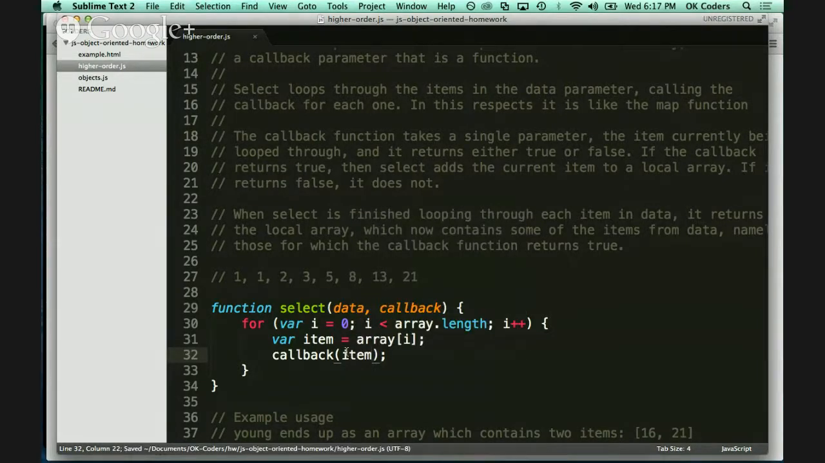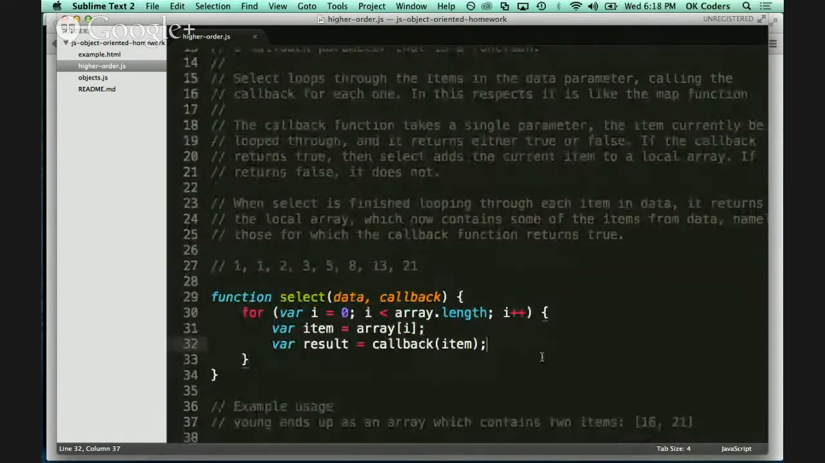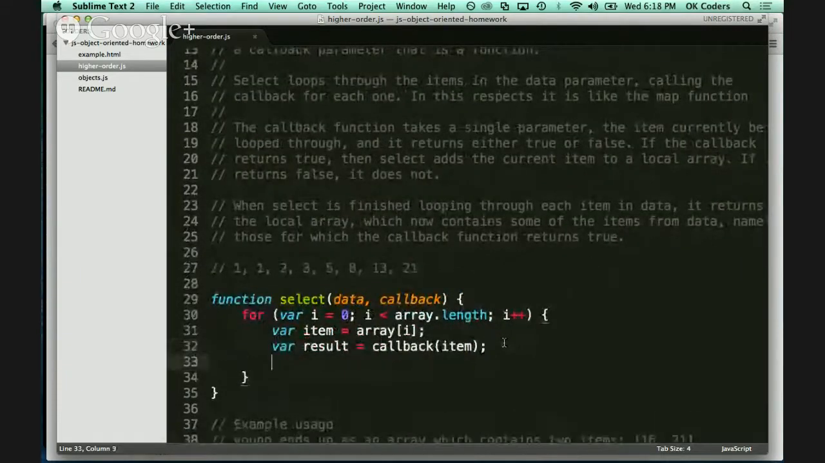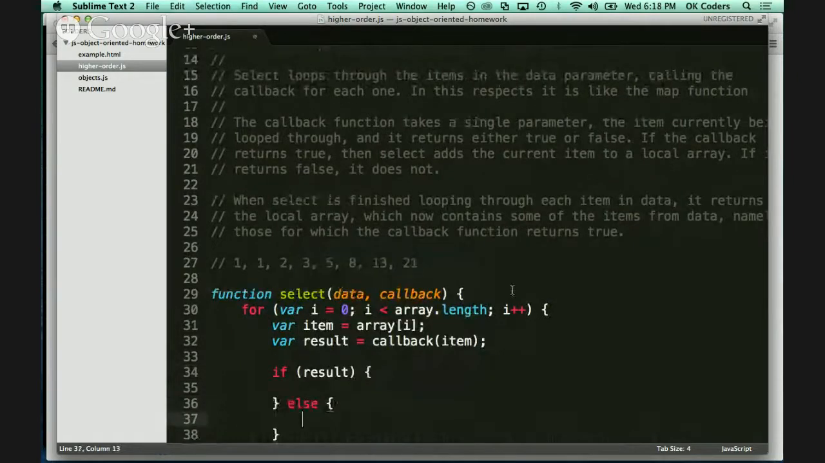And the callback returns either true or false. And so what this function select is saying is, if you give me a function, callback, that function must return true or false. So I'll go ahead and collect that in a result. var result equals callback. And I'm guaranteed that result is going to be either true or false. If the callback returns true, then add the current item to a local array. If it returns false, it does not. Okay, so if my result is true, I'm going to do one thing. If it's false, I'm going to do something else.